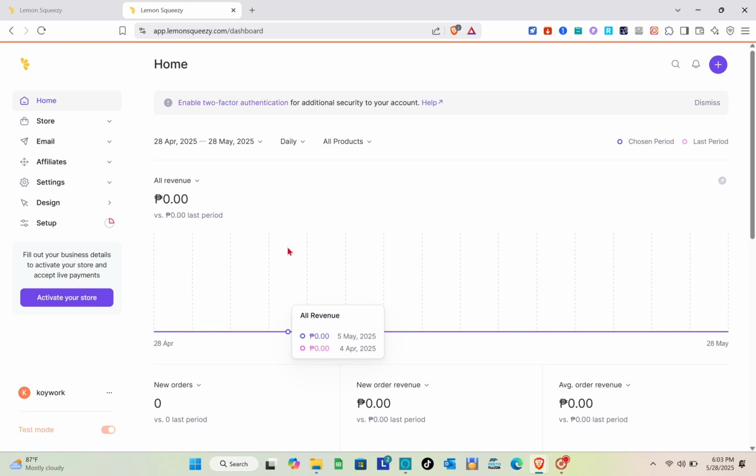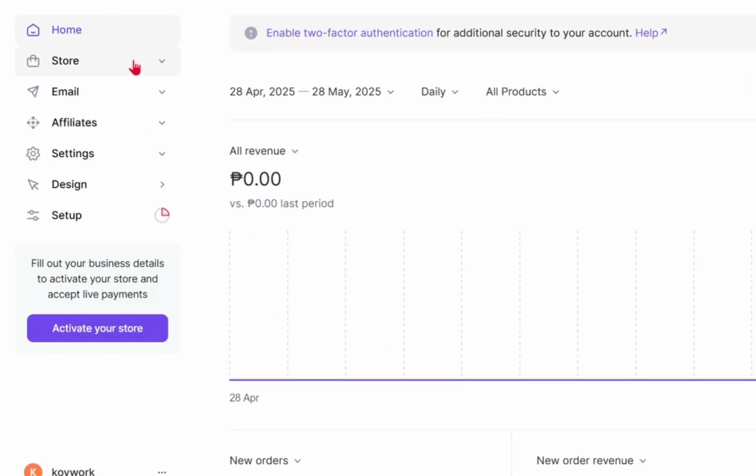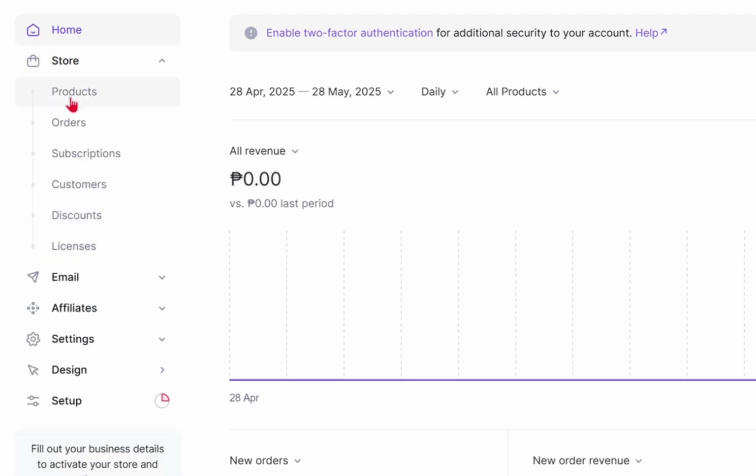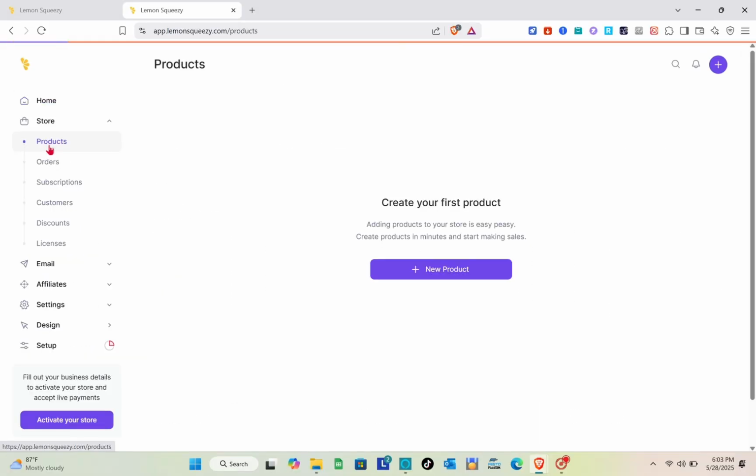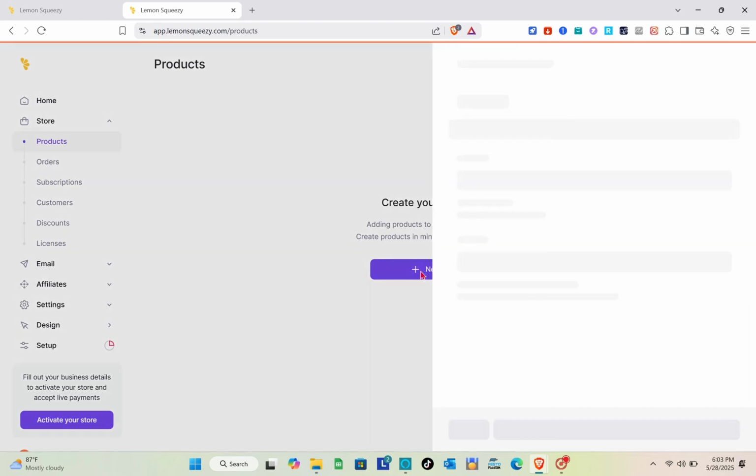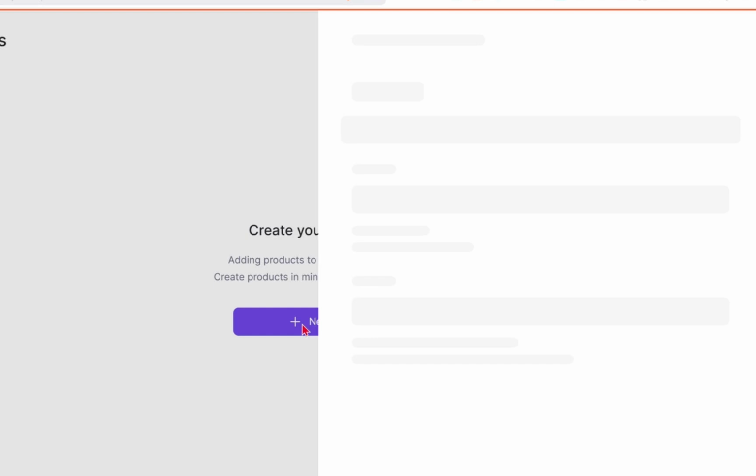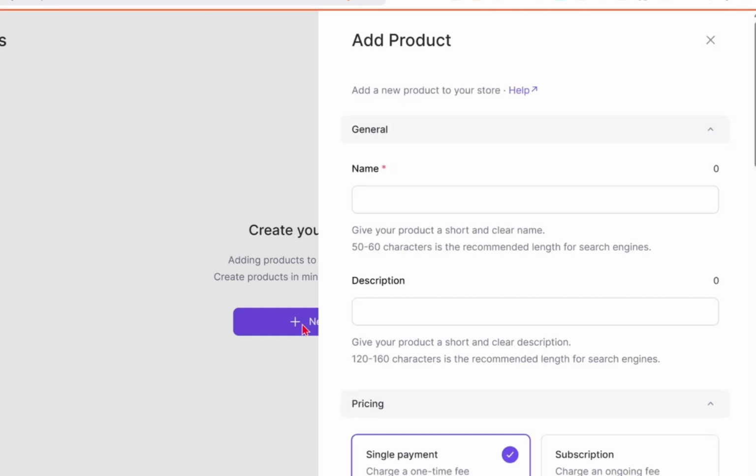So this is your homepage. You'd be able to see here your total revenue, and this is your store section, and you'd be able to see your products, orders, subscription, and more. So here in the product section, just click on add new product to create a new product.